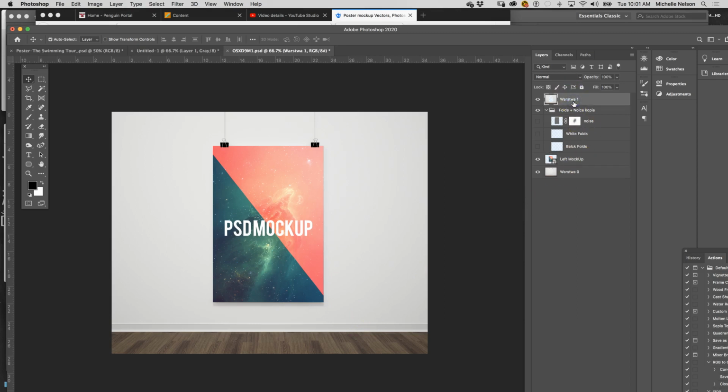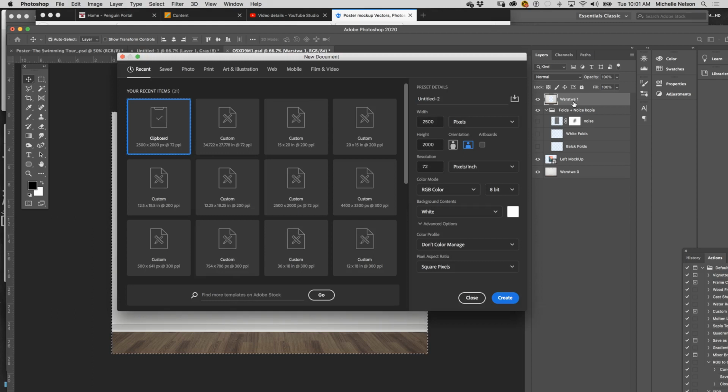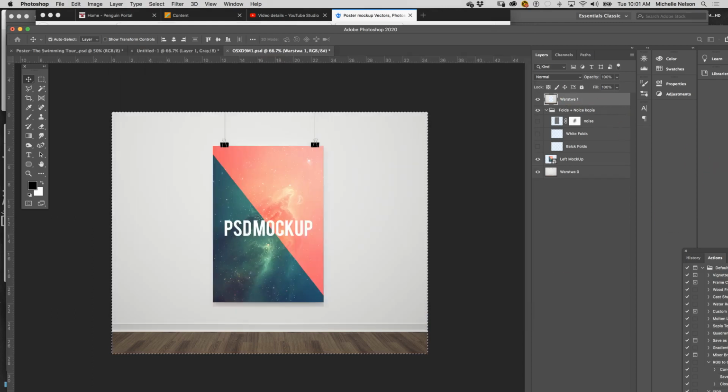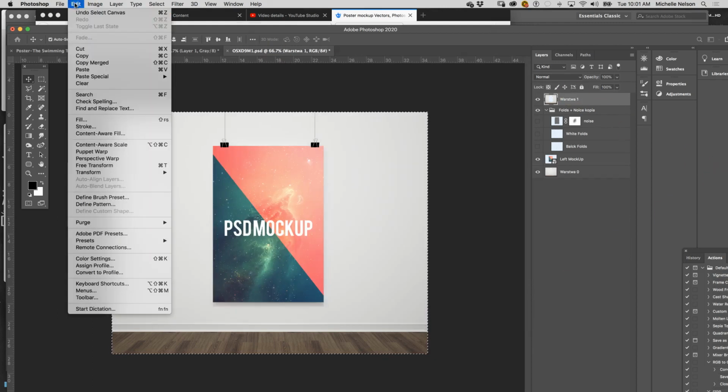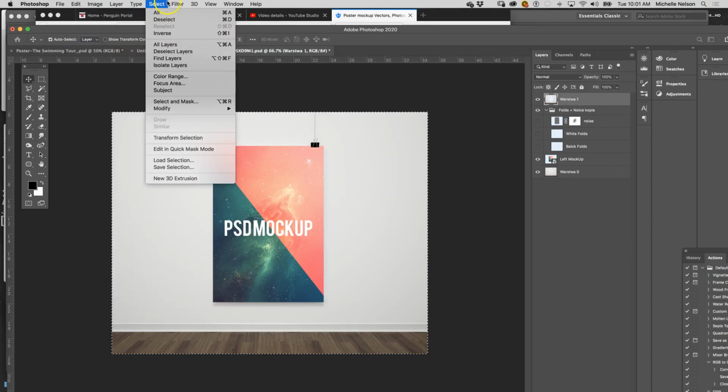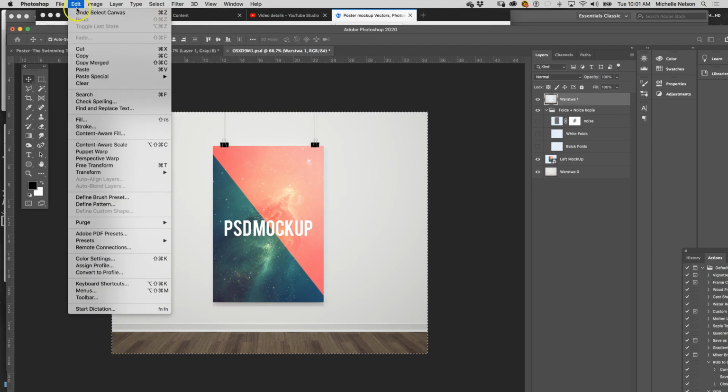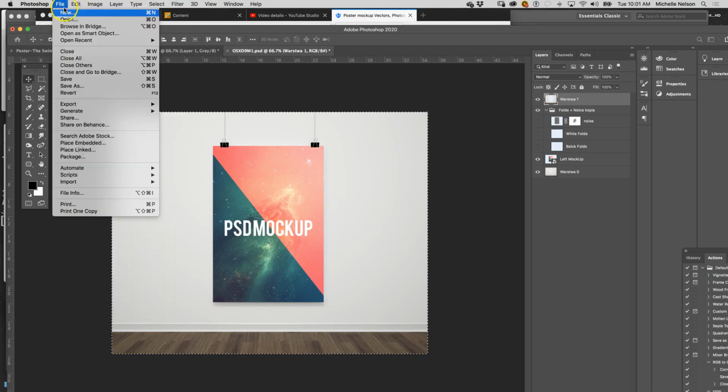So I'm going to come up here and hit Command A, and I'm going to hit Command C, which is copy, and I'm going to hit Command N, which is new. Any of that is up here. So you go to select all, you go to Edit, down to copy, and then I'm going to go to new.